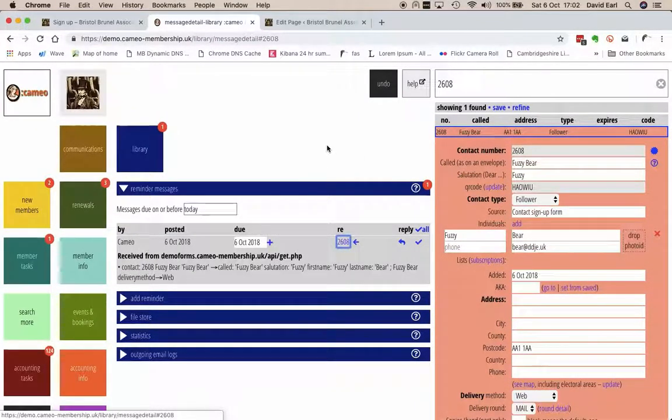So that's how to create a contact form. The other forms are very similar. You create a new form and configure it, install it, and then embed it within your website.